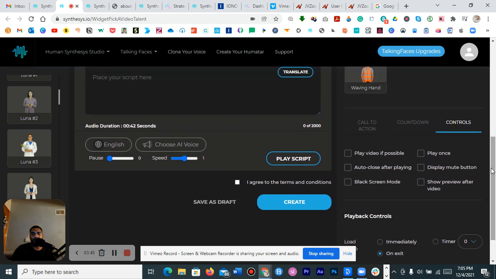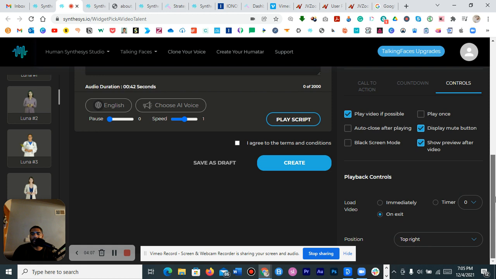And you have the availability to display a mute button. You can show a preview after the video. We're going to do that. You can play once. You can play video if possible. You can auto close after playing. And you can use black screen mode. So what I want to do is let's see. I'm going to play video if possible. So when they go to exit, they're going to go ahead and have that open up.